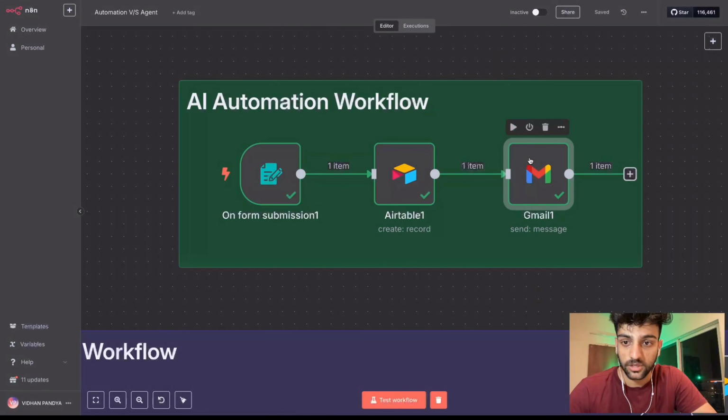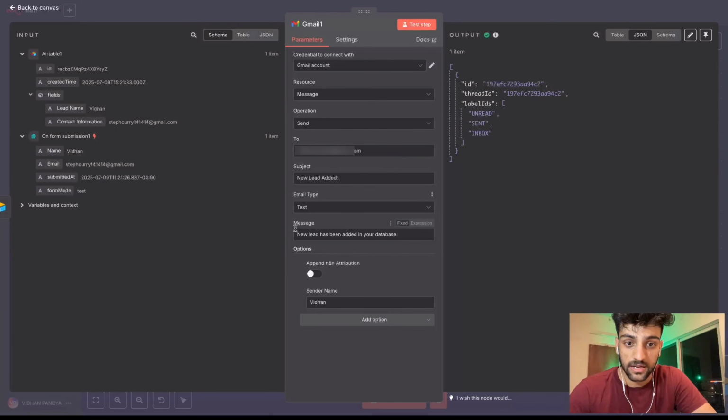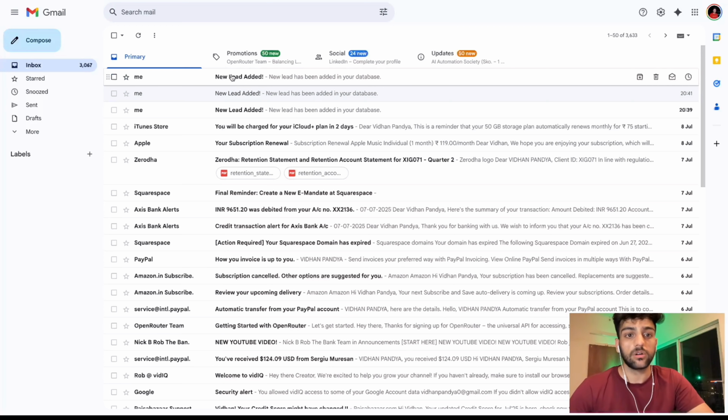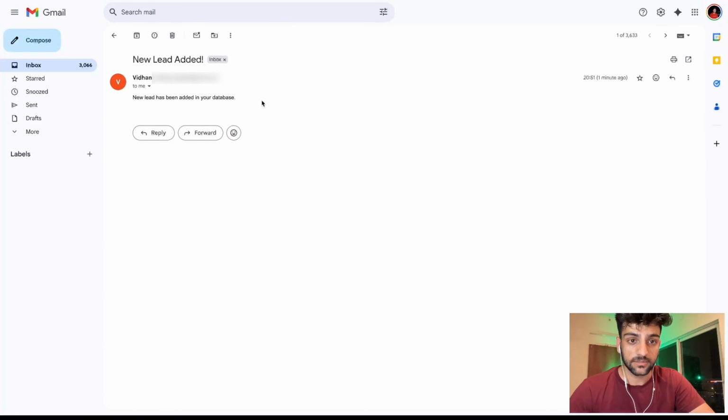And in the Gmail node, as you can see, the new lead has been added, and we can check here. Let's reload. You can see the new lead is added in your database. And if you want to ask them all these fields, their source campaign, lead generation, date, and everything, you can just set up in your form and they will fill all the information. And in my mail also, I have received the mail that new lead has been added.